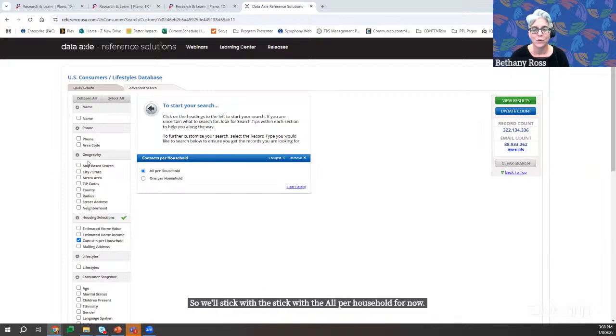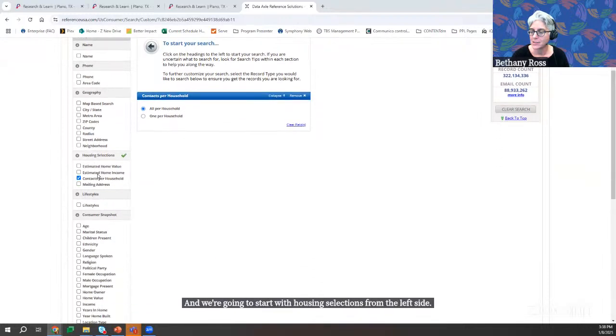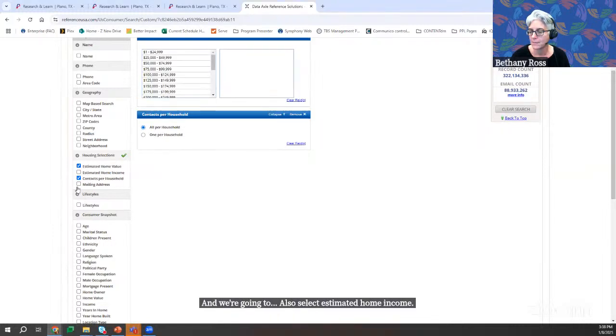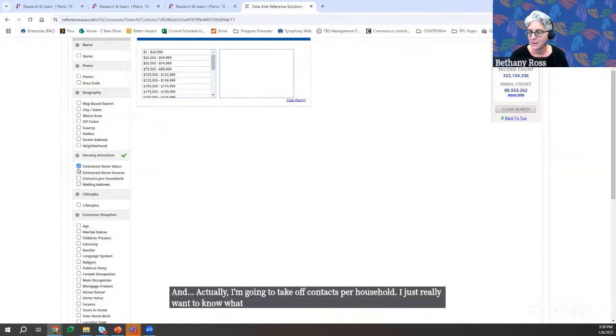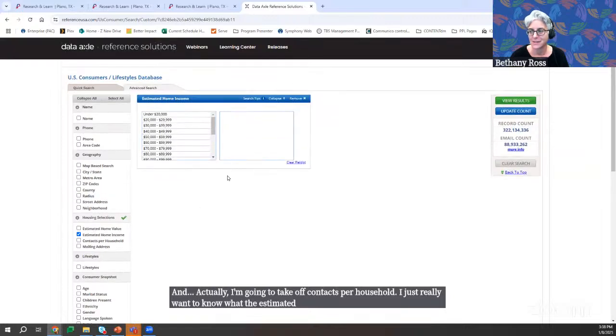And we're going to start with housing selections from the left side. So let me scroll down. It defaults to contacts per household. And we're going to also select estimated home income. Actually, I'm going to take off contacts per household. I just really want to know what the estimated home income is. There we go.